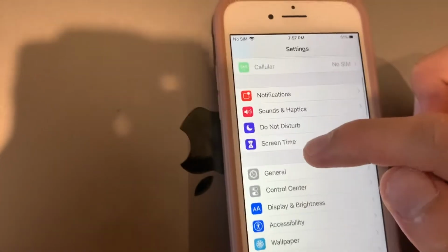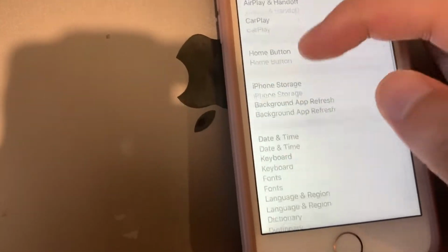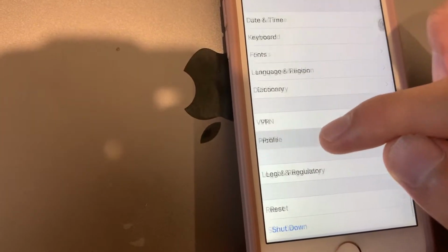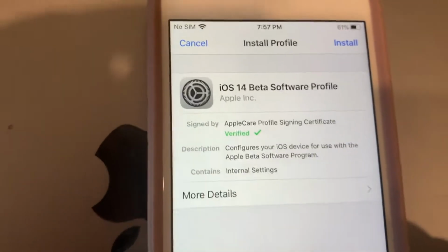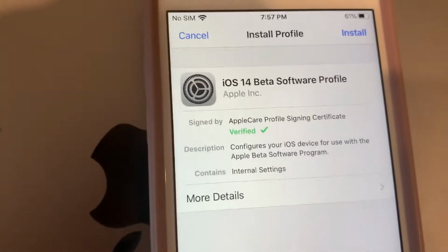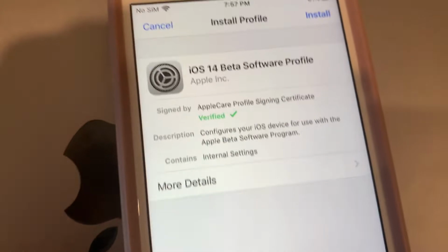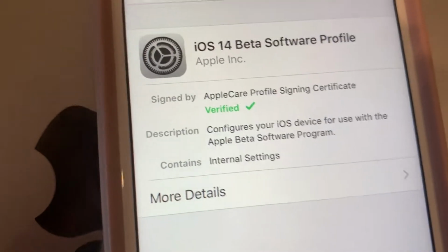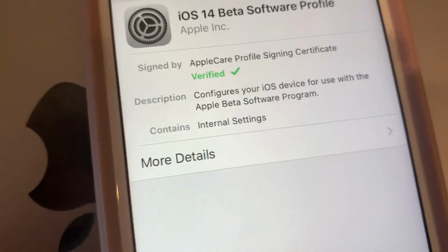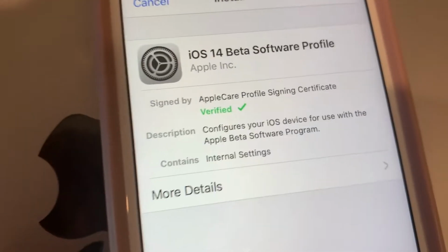In settings, we're gonna go to general. And in general, we're gonna go to profile. And here, it's iOS 14 beta software profile, and it's by Apple Incorporated, or Apple Inc., whatever you want to call it. But yeah, you know it's trusted since it's verified. It's a verified profile by AppleCare Profile Signing Certificate.